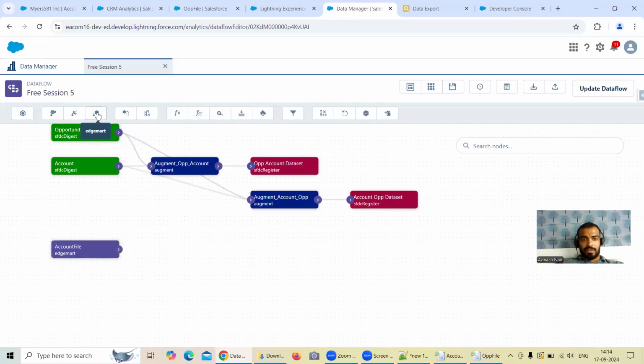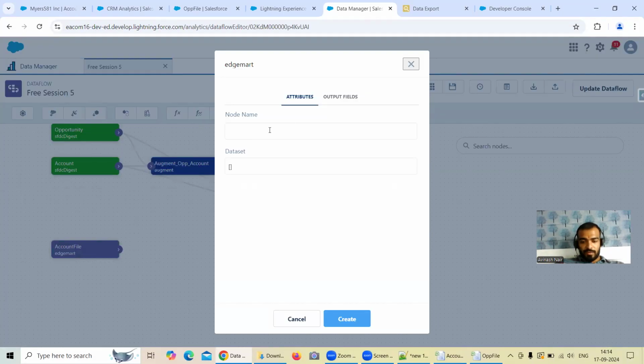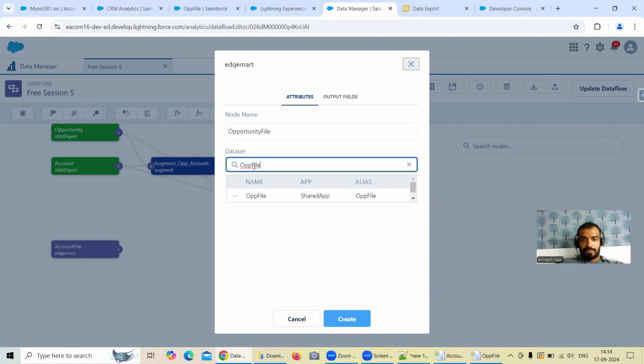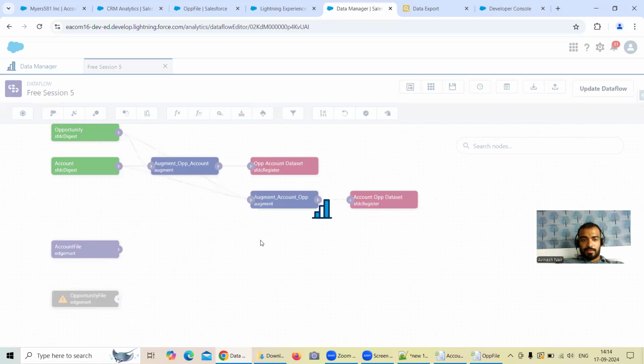And I will take one more ℜ_mart node, which will be the opportunity file. As I explained, whenever you're uploading a .csv file, the node you have to take on the data flow is the ℜ_mart node. Or there could be any existing data set as well, like a data set you created via a recipe or data flow. That part you can also take as an ℜ_mart node. The data set again will be of file. Let me click on create.